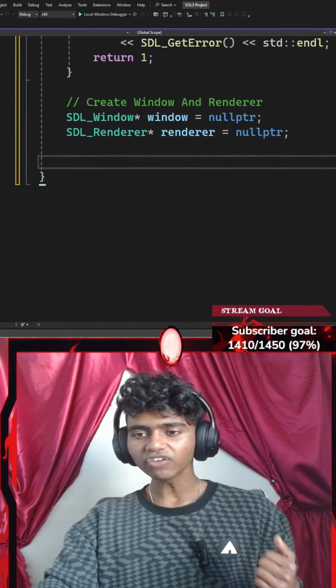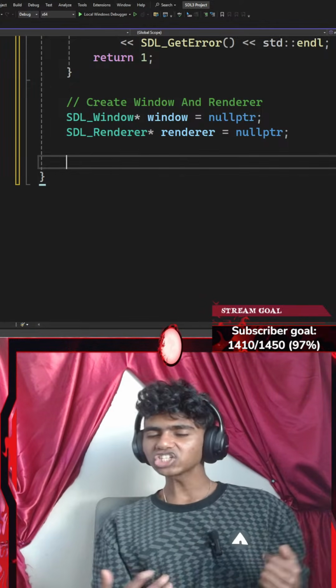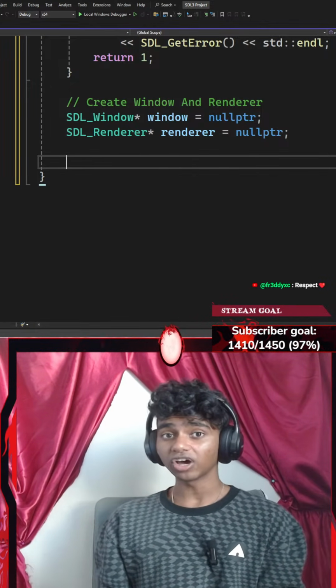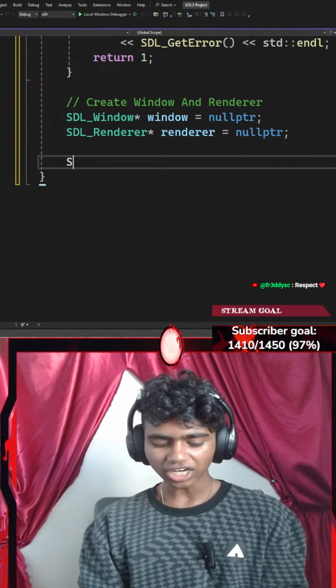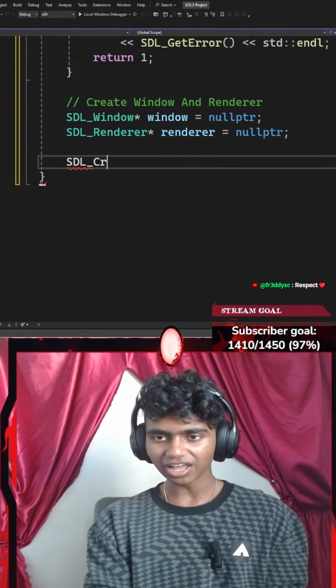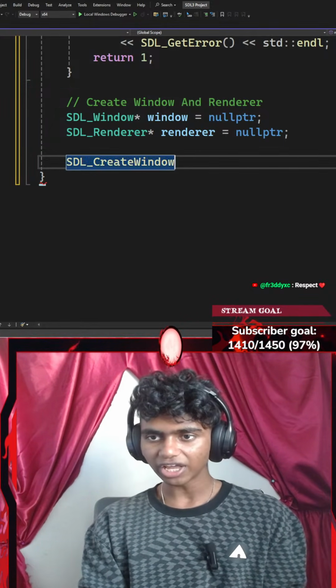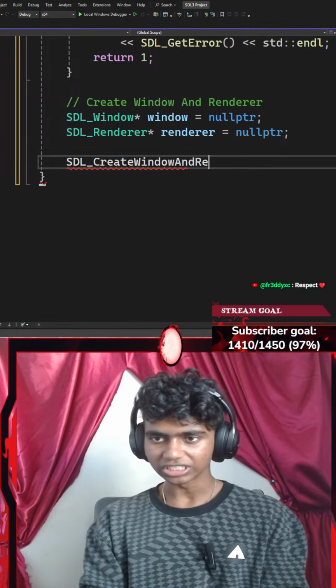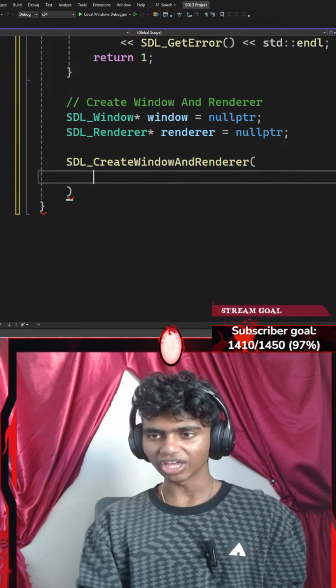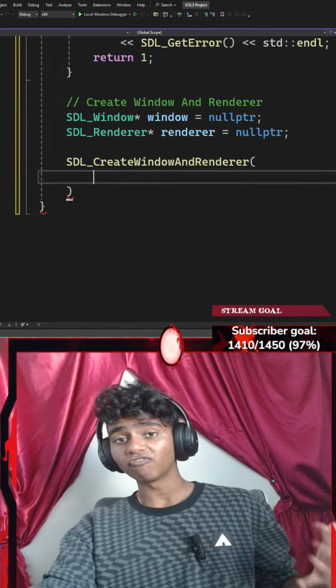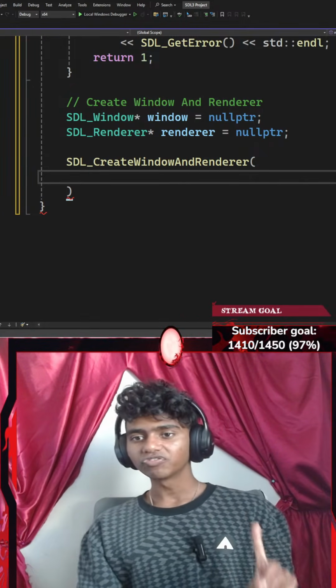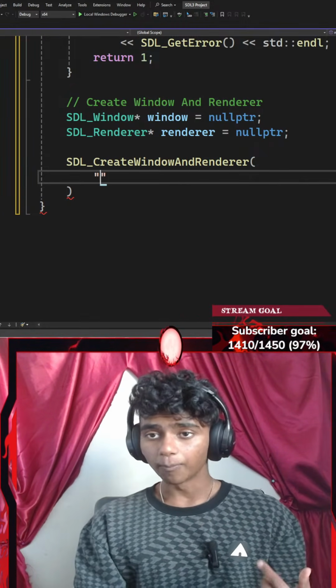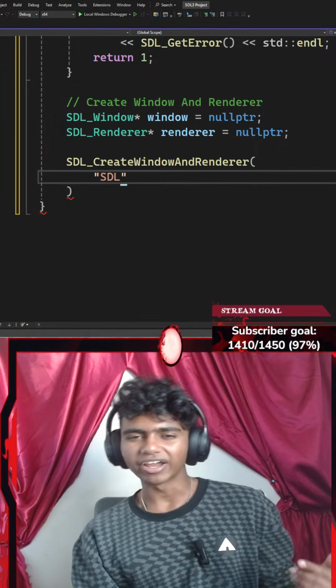Okay, perfect. Now that I've created the two variables, let's actually use the function that creates a window and renderer at the same time. I could do that by typing the SDL_CreateWindowAndRenderer function. Basically, the CreateWindowAndRenderer function creates my window and renderer at the same time. That's it. I will need a few parameters. My first parameter is going to be a title, a caption.